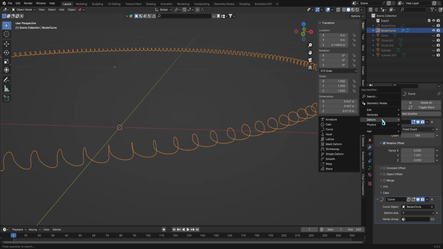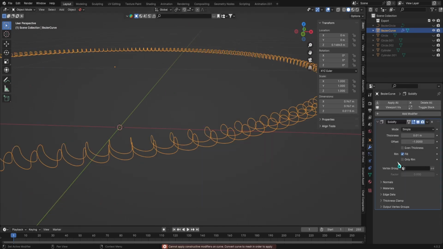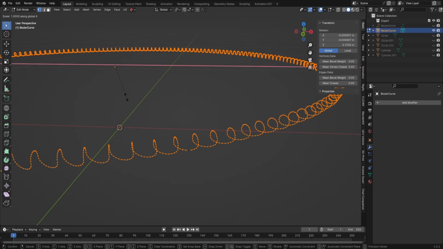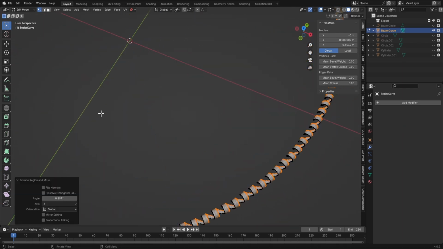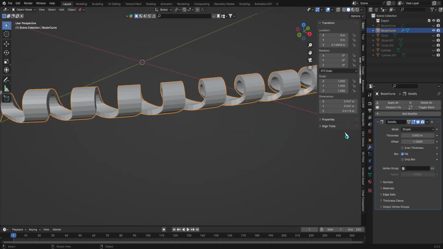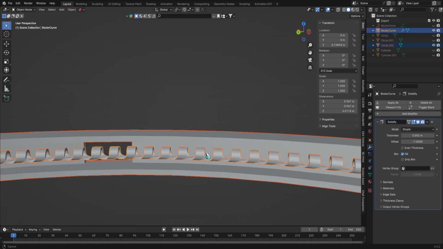Here is the spring. It was a little bit tricky to design. I think I went with a solidify modifier on that thing because I couldn't get that with a basic shape.